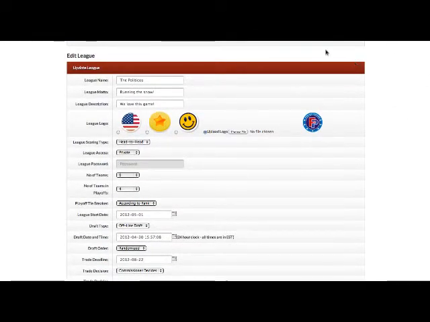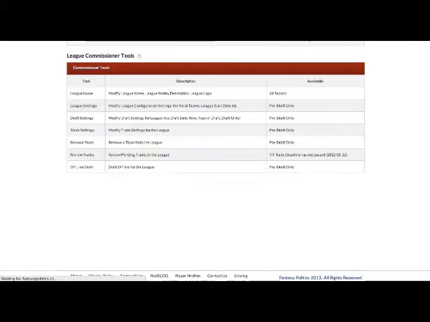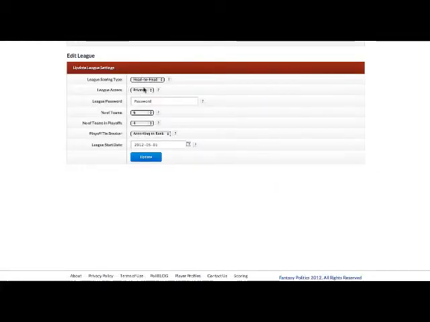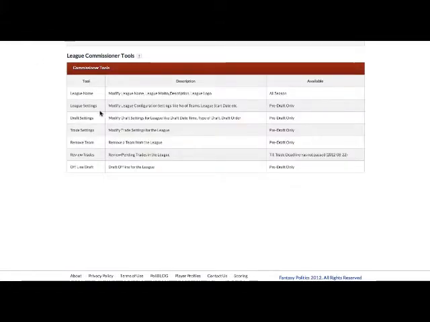Next, let's take a look at Commish Tools. So under Commissioner Tools, I have a number of different tools that I can use, although most of them are applicable only before the draft. So for instance, I can change the league settings, all of these, including the league password. I can change the draft settings, the trade settings, the remove team settings, all of these prior to the draft.